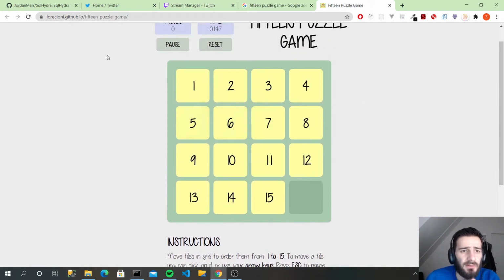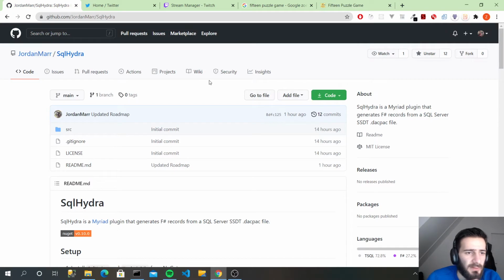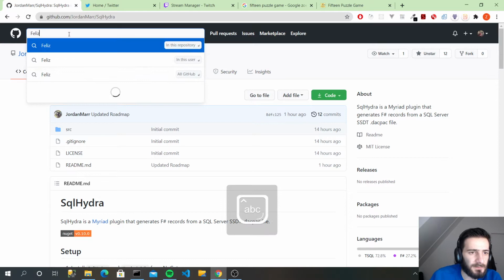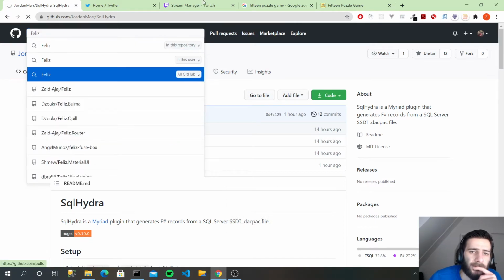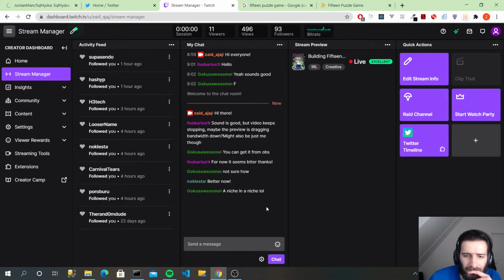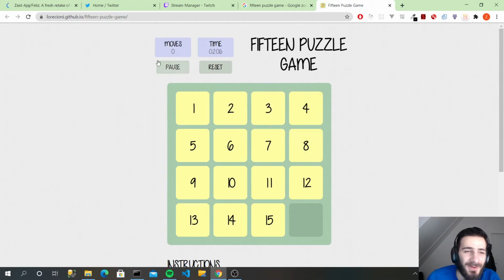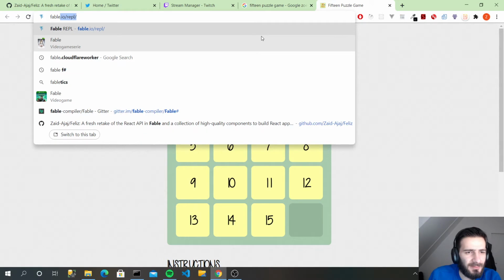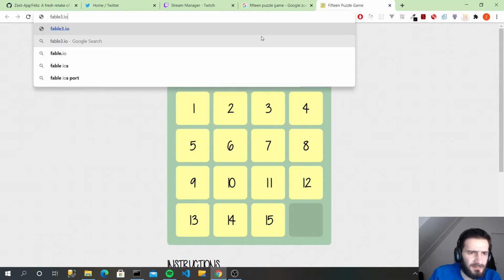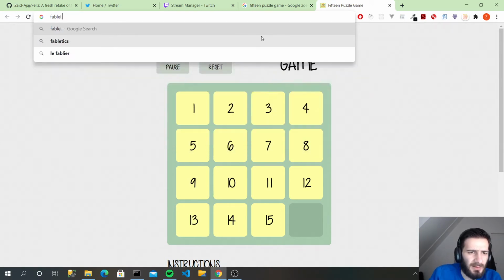I'm going to try to do that using Feliz. By the way, really cool project, this SQL Hydra. Pretty simple, right? Could be fun. I'm pretty sure I made it somewhere, maybe in Fable? Or Fable IO REPL 3? One of the games could be?